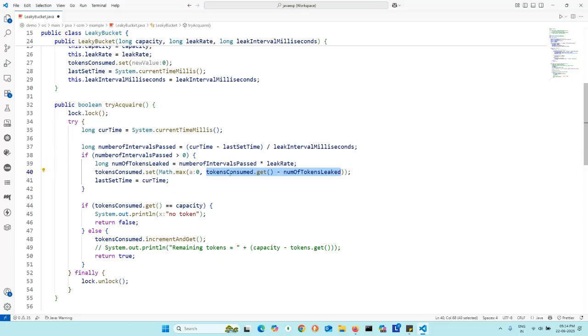So total tokens consumed is 0 and number of tokens that would have leaked is 2, so 0 minus 2. But we cannot set it to negative because it is always easier to start with 0 and then increment every time till we reach the capacity in that interval.